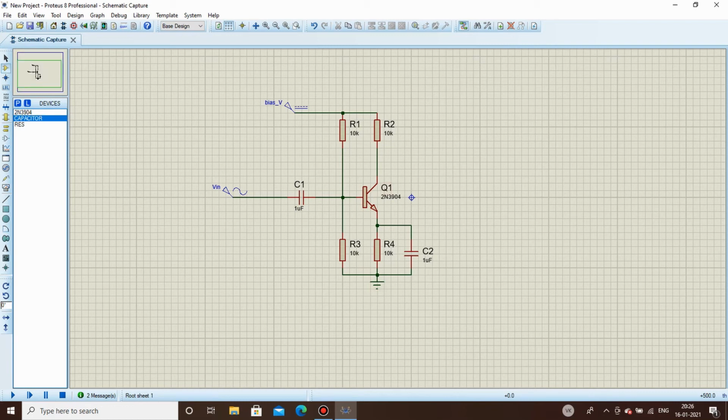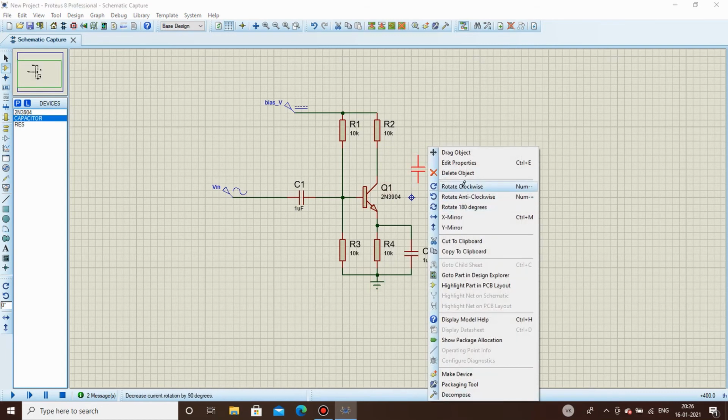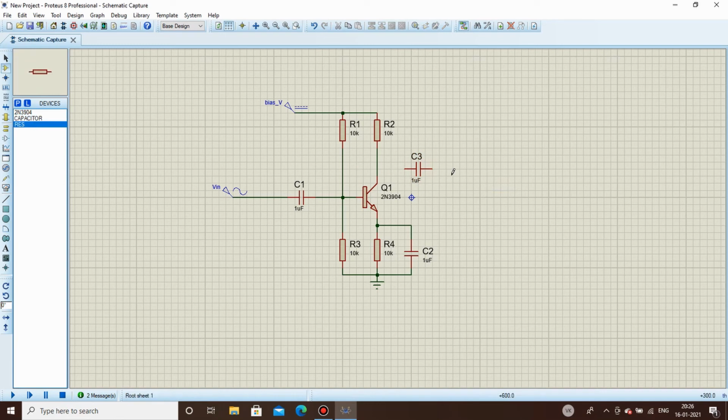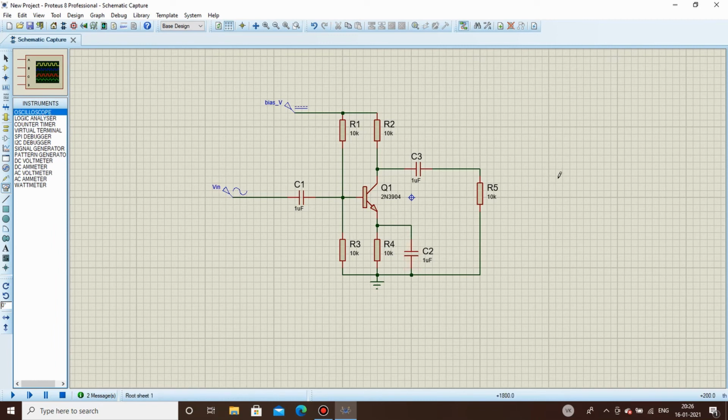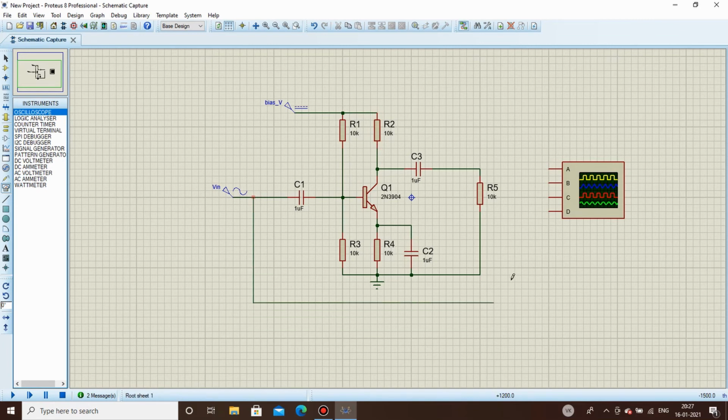For output, again we will be needing a capacitor, rotate clockwise, resistor, place it here like this, rotate, select, move, click here, select oscilloscope and place it here. We'll connect this to channel D and we will connect the output voltage to channel A.